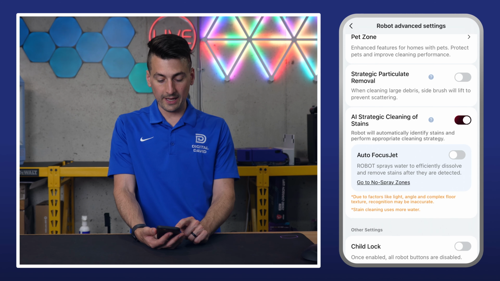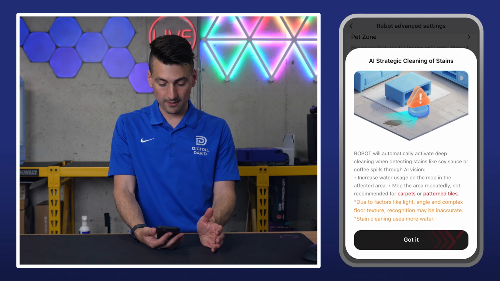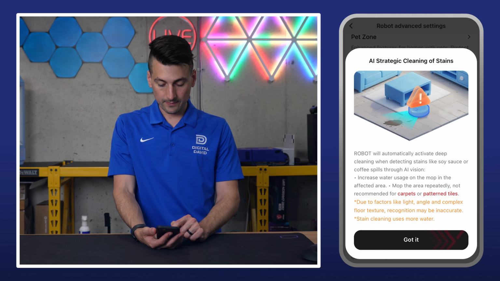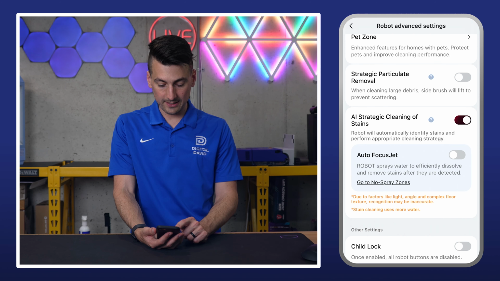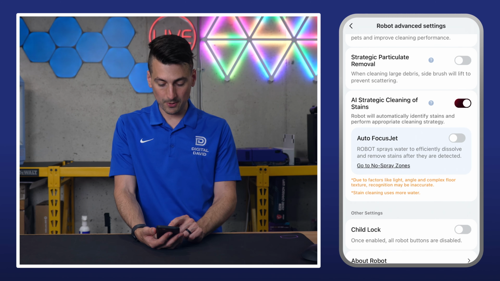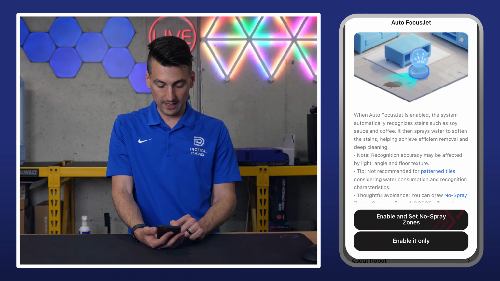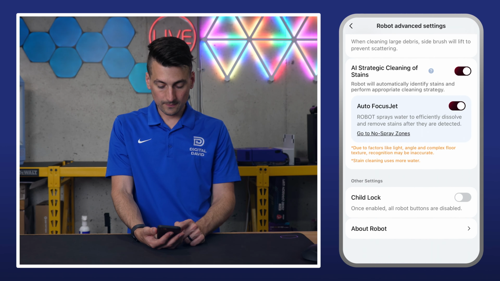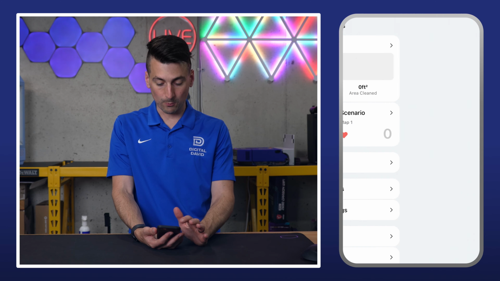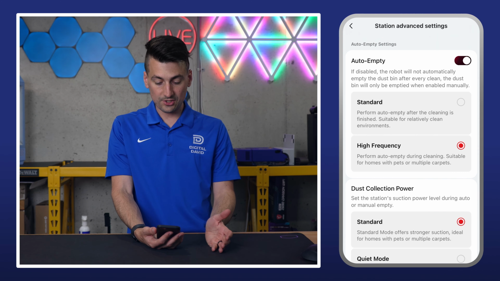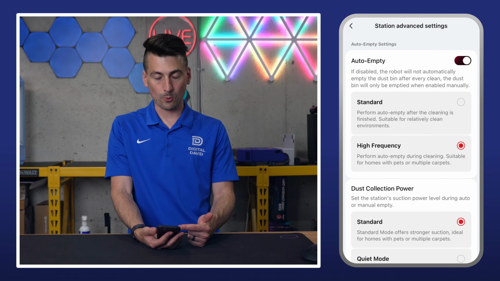And then we have our AI strategic cleaning of stains right here. So it'll activate deep cleaning for stains. And then it's got the autofocus jet, sprays water to effectively dissolve and remove stains. So you can enable it. Child lock, and then we can learn more about the robot. Station settings here, auto empty, and then standard or high frequency.